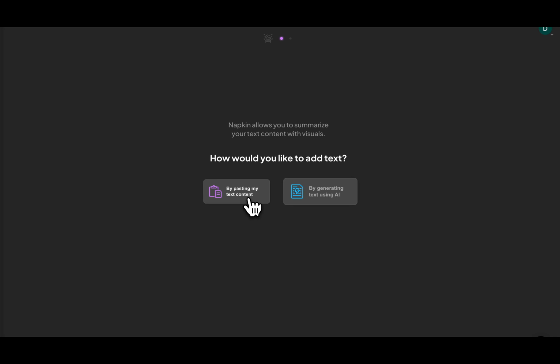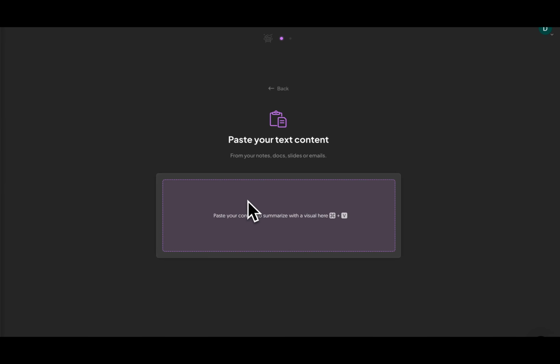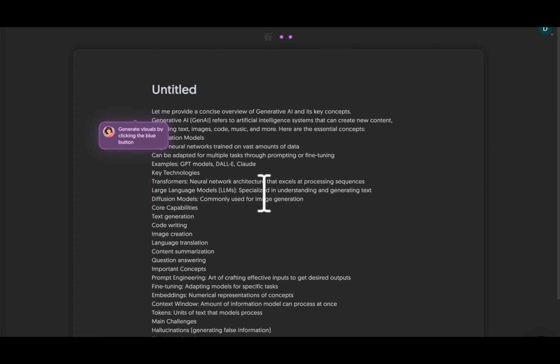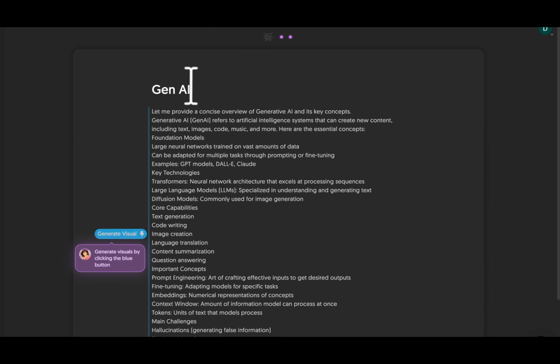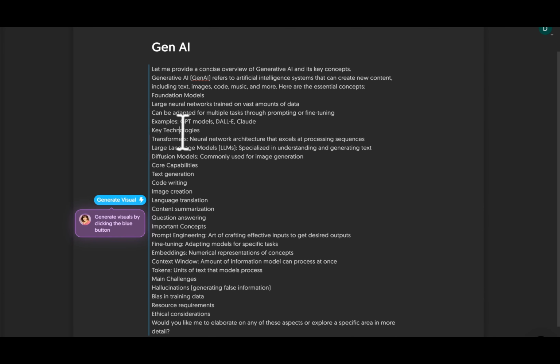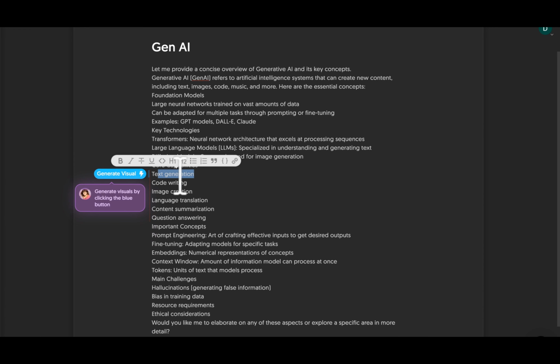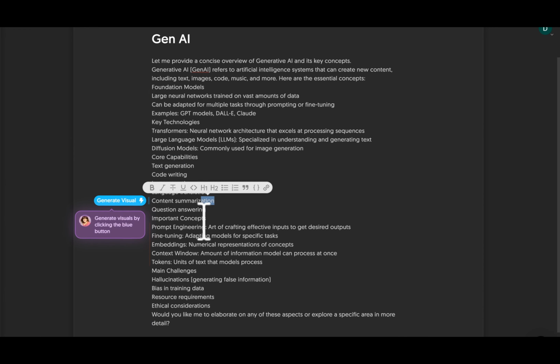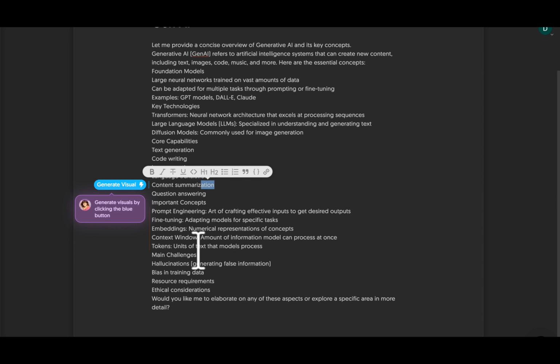So this might be a blog post and you want some good visuals to go with it. Click on that and paste some content. My content is Gen AI. This is a blog post. I prompted this from Gemini, and it's saying key technologies, text generation, key capabilities, content summarization. There is a lot in there. People can read this, but it would be nice to have a good visual to go with this.